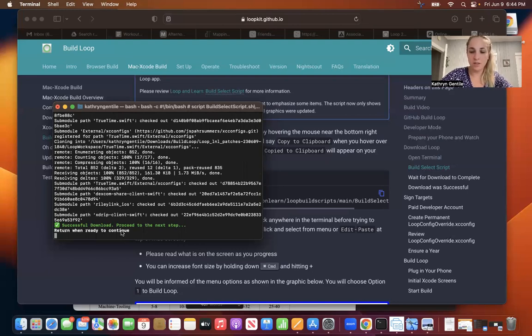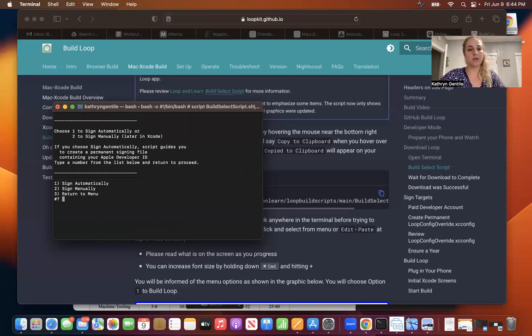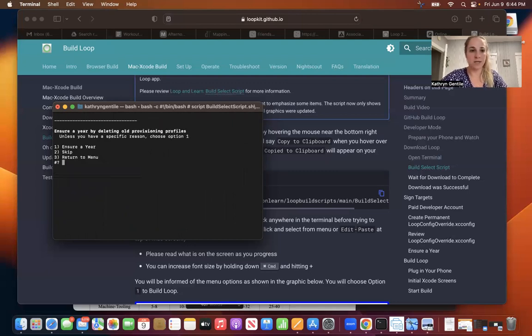Okay, so now we are ready to continue and hit return. So here you would type in one. You would want to sign automatically. It's going to make your life a lot easier. Not that it's too hard to sign manually, but that is what I'm going to be selecting. You select one, and then it's going to ask for your team ID. You're going to put that in. You do want to ensure that you're resetting those provisioning profiles, because that is what will determine when your loop expires. So if you don't reset the provisioning profiles, then you might wind up with an app that only lasts like 3 months or something. So yes, very nice that they asked this now.